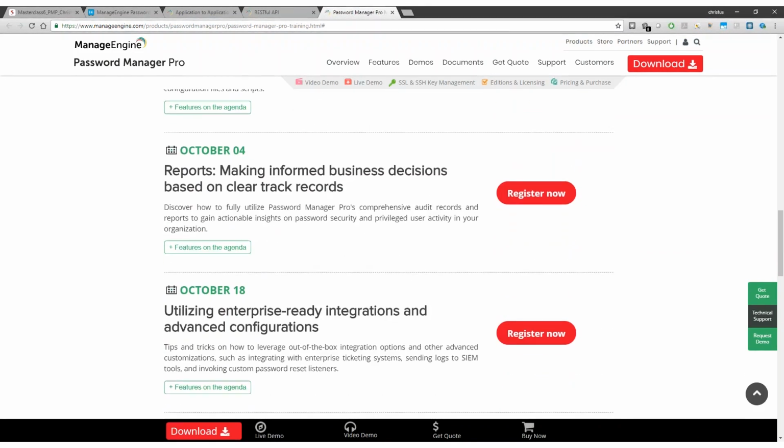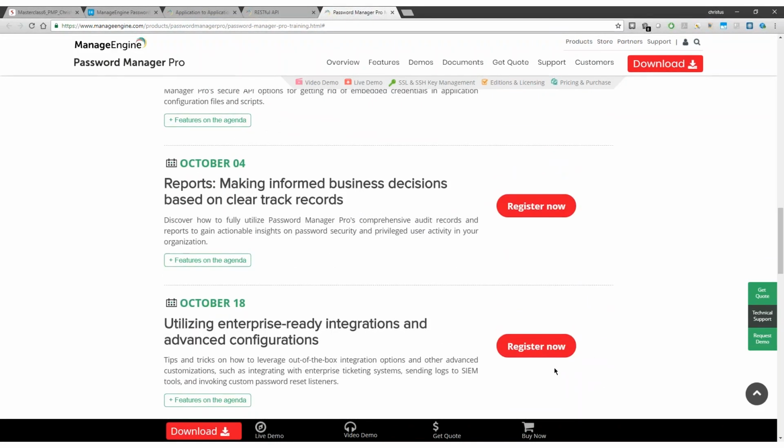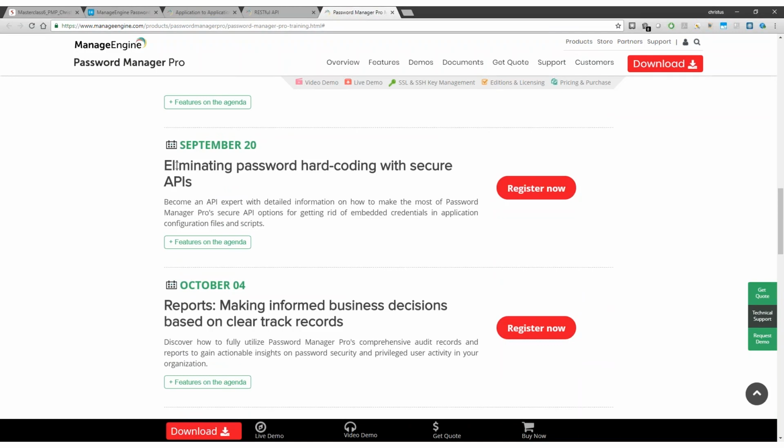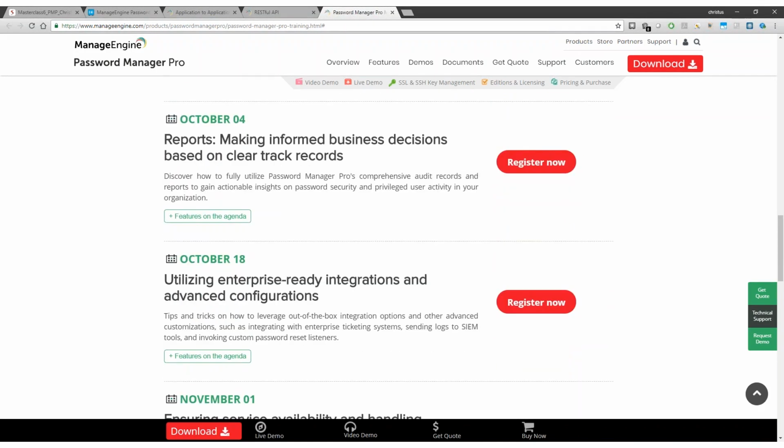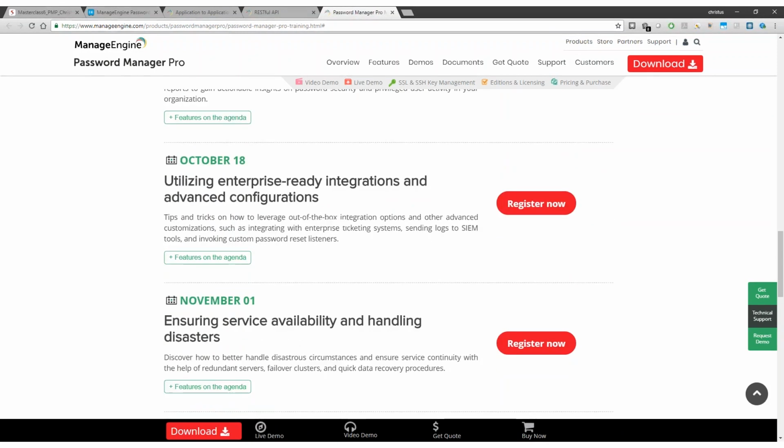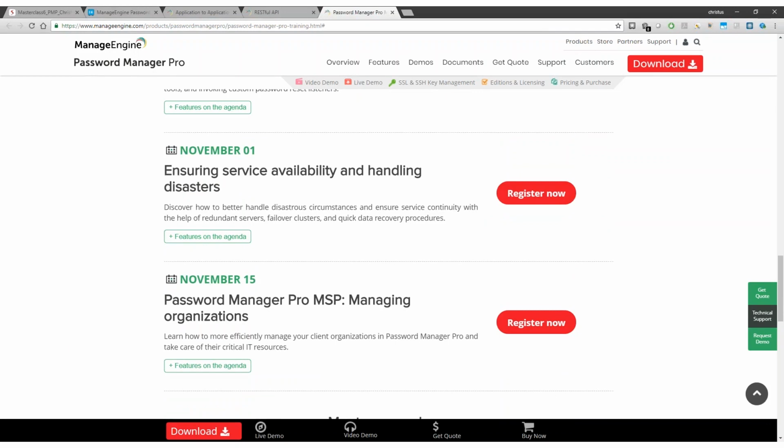So we have a few more sessions coming up in the upcoming days. And today we are going to talk about eliminating password hard coding with secure APIs. That's our topic today. And we are coming up with making informed business decisions based on clear track records. So reports is going to help you with that. Utilizing enterprise-ready integrations and advanced configurations, and disaster recovery options that we have in Password Manager Pro. And finally, for managed service providers, how do you manage the organizations using Password Manager Pro is what we are going to see in the upcoming webinars.